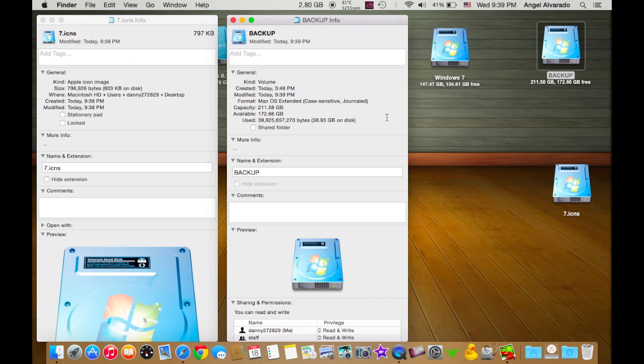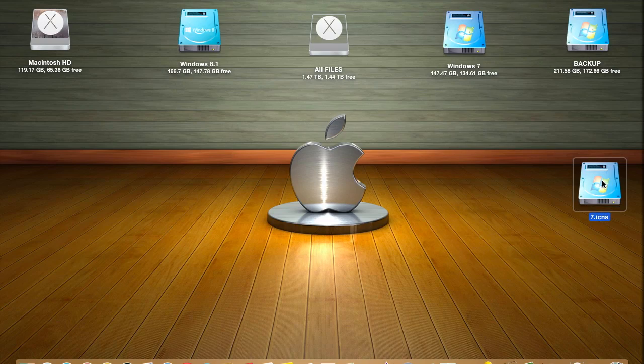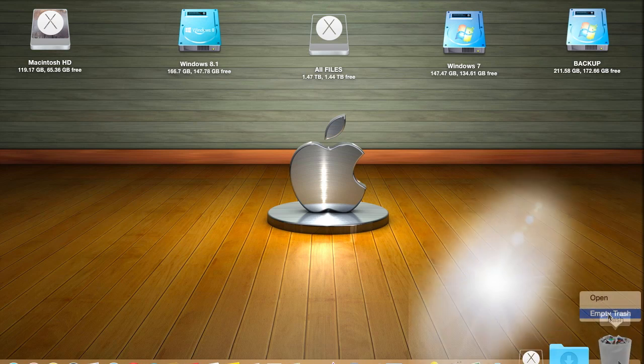And that's how you change the icons on your bootcamp hard drive. I just wanted to show you guys this little tip. If you have any questions, just let me know.